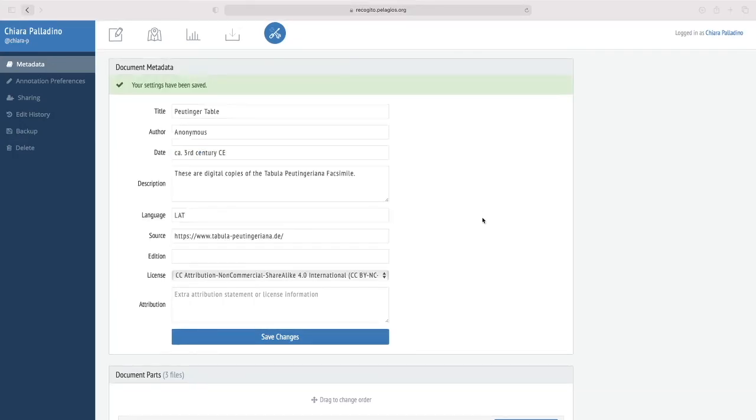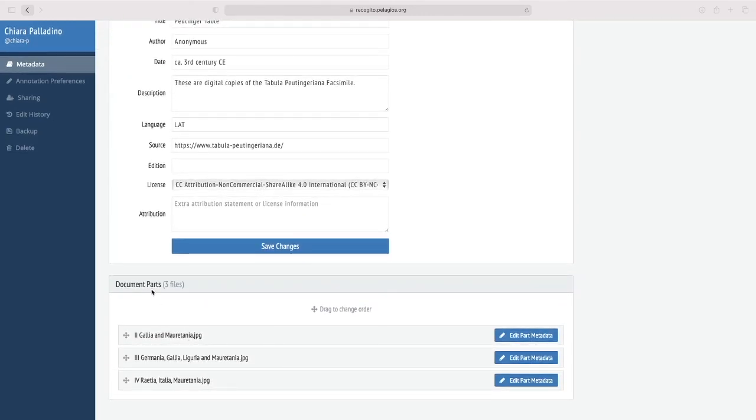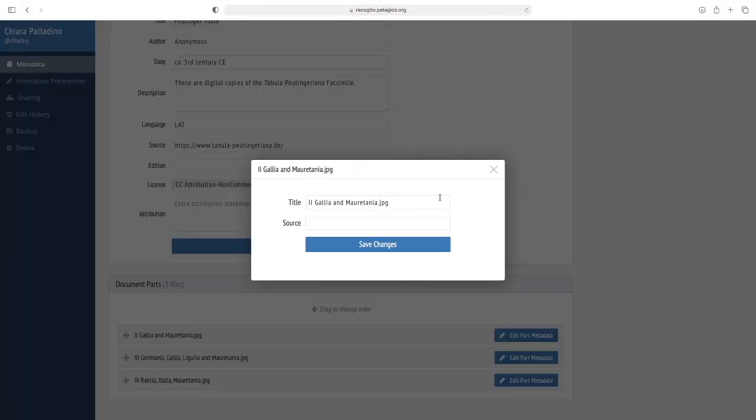Now I changed all of the document metadata off camera so that I could show you one of the more advanced features, which is edit the metadata of the single document parts, that is, the single files that you have uploaded. In the case of documents that are made up of different files, you may have different sources or actually different titles for each of the files that you have uploaded. So this may come in handy if you actually downloaded your document parts from different places, or if you want to give it more clearer or more appropriate titles under here that you can visualize in the annotation window.